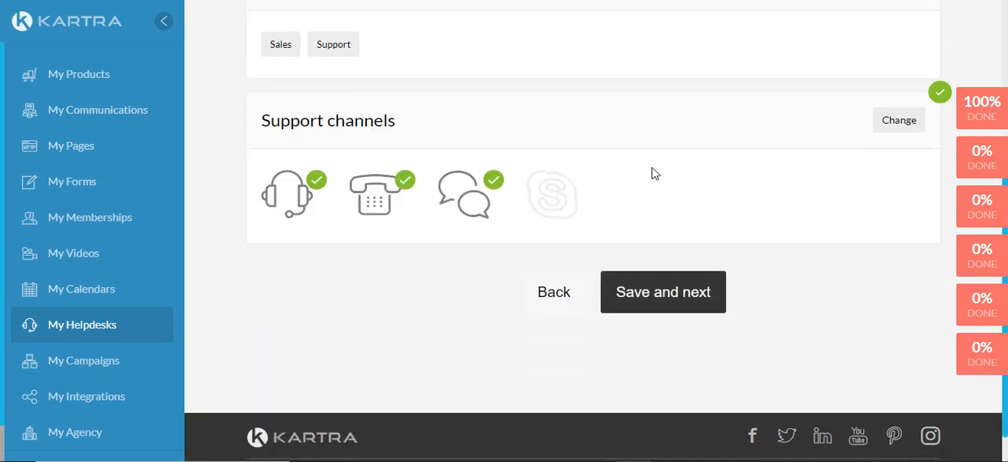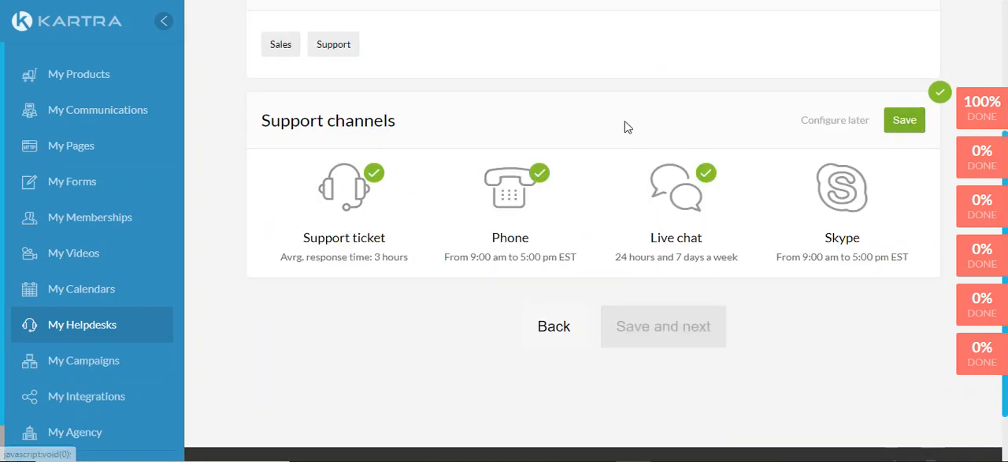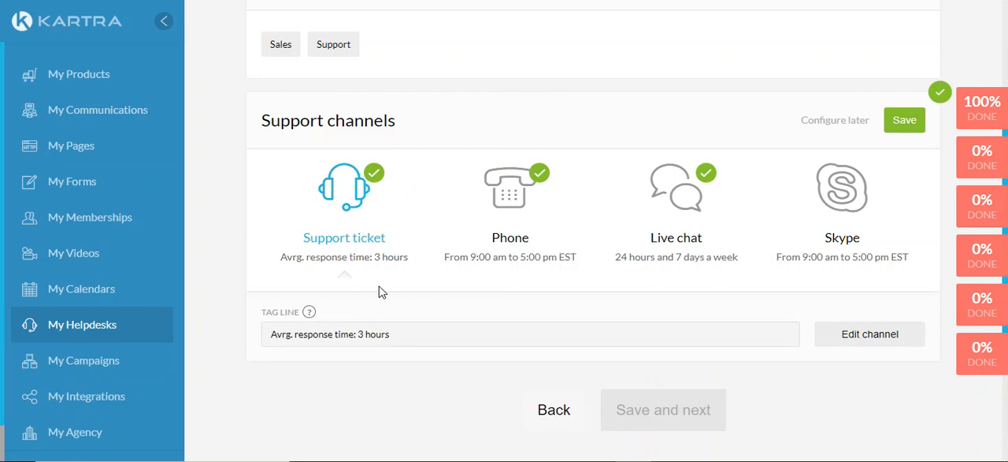And then you have the actual support channels themselves. Now, Kartra gives you the ability to have 4 different support channels. You can use a ticketing system, and again, you can edit this to your requirements. So in this instance, I've included an average response time of say 3 hours to your support tickets, but you can edit that as you see fit.